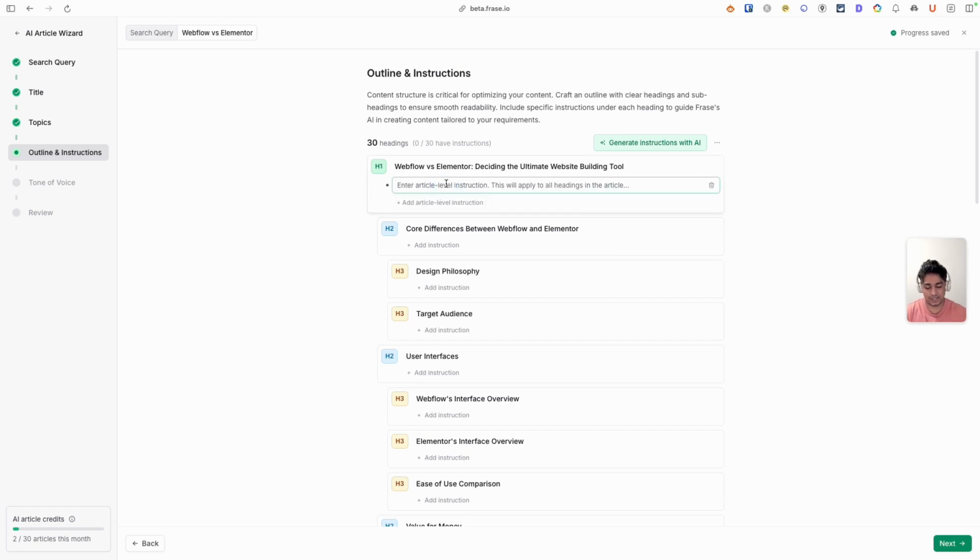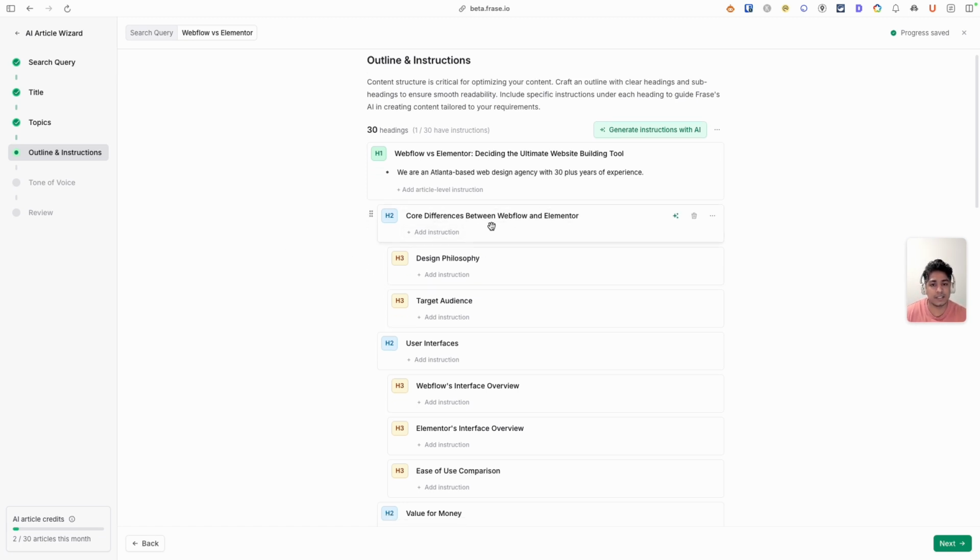For example, you can just come in here and say, as we are an Atlanta based web design agency with 30 plus years experience, right? You can add whatever you want. This is where you would add the brand level information, and then you can do the same thing for each of these headings. You can control the output by adding these instructions.